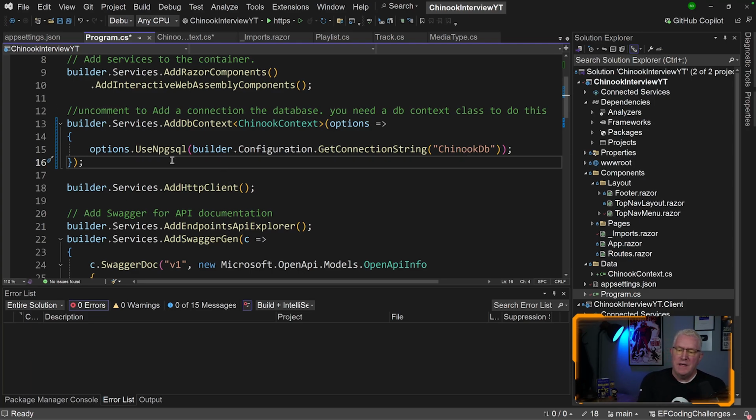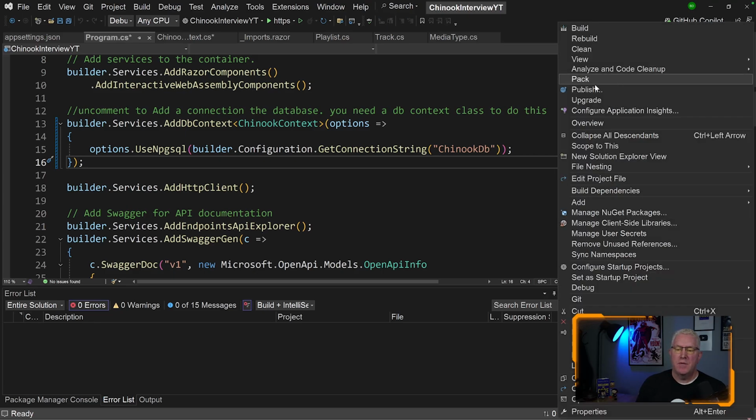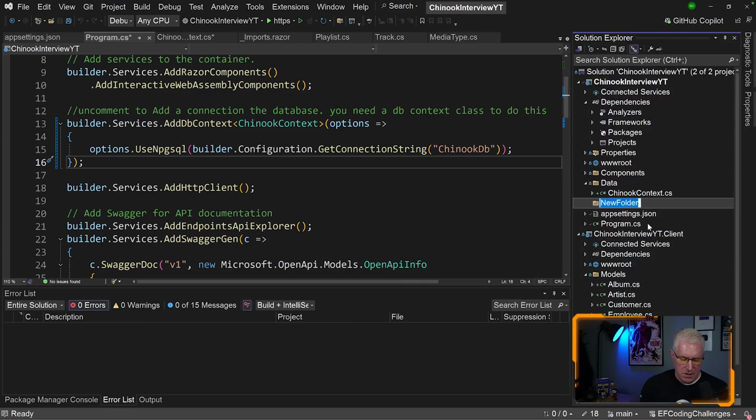All right, so the next thing we need to do now is write an endpoint. So step 2 is to write an endpoint. We've set up our database, we got a connection, and so let's write an endpoint. So I'm going to come over here and right click, and I'm going to say add new folder, and I'm going to call this Controllers.